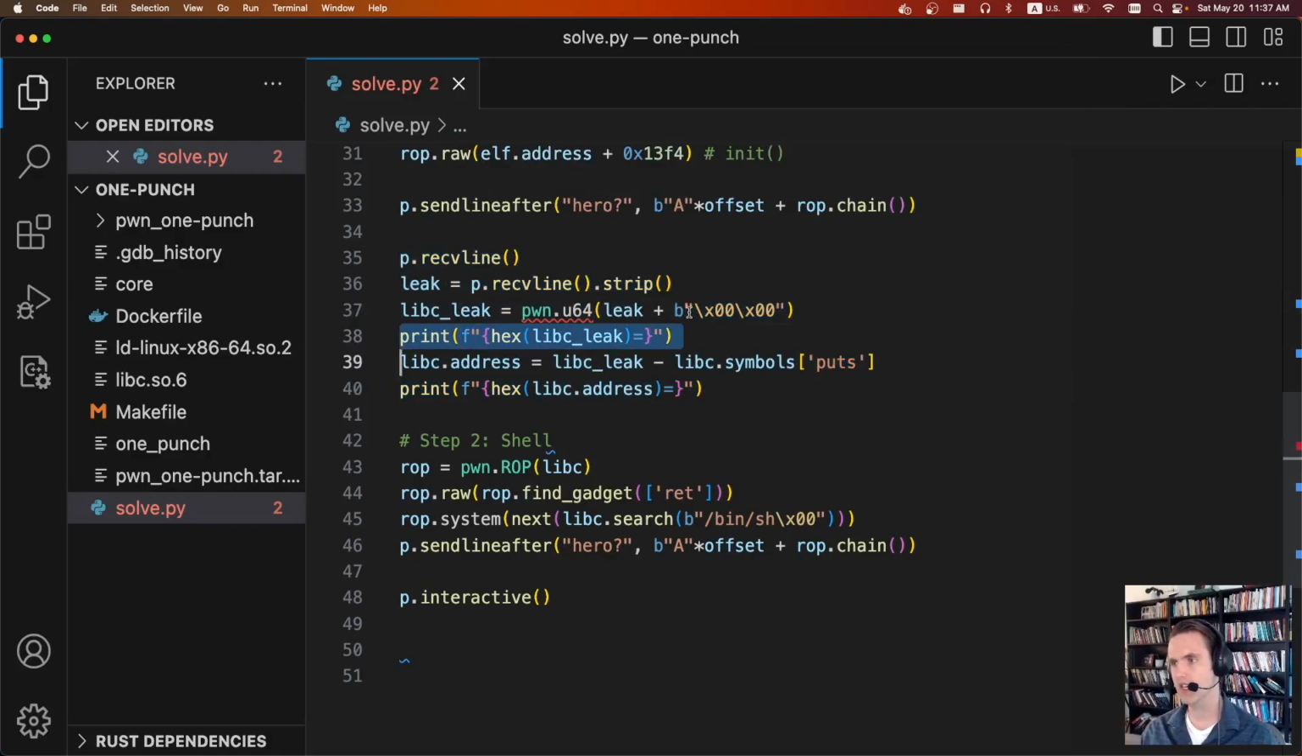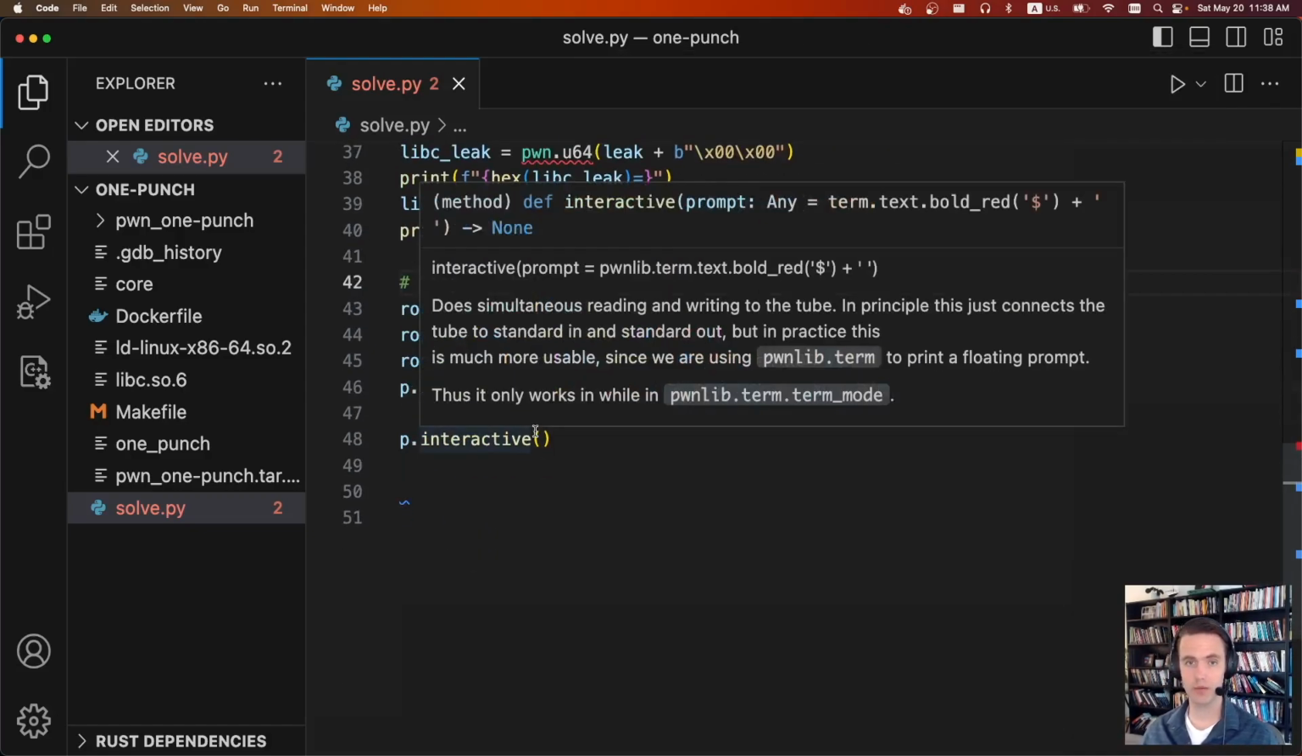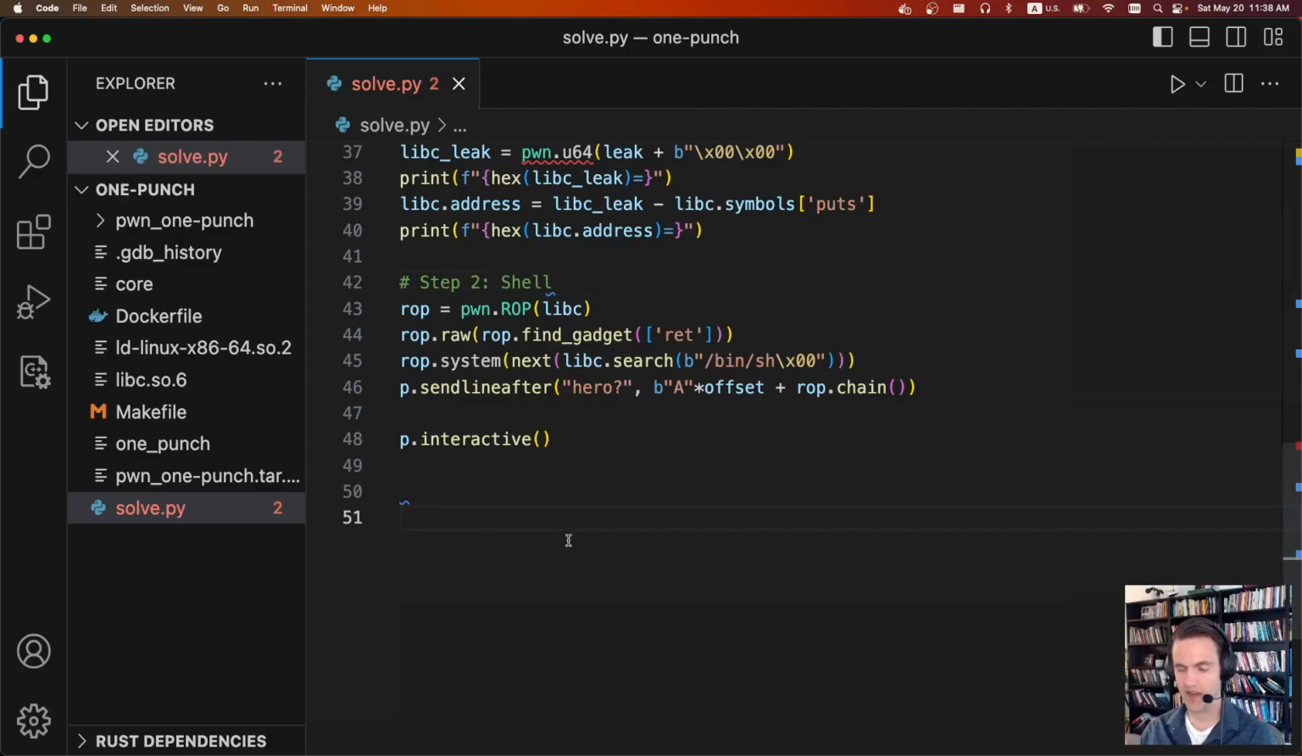We'll get the leak. We'll pad it to 8 bytes. We'll do an unpack 64. And then we'll set the libc address to the correct address, and we'll print it out. And if we get it correct, it should end in 3 zeros again. And then from there, we have a very simple ROP. We jump back into that vulnerable function.